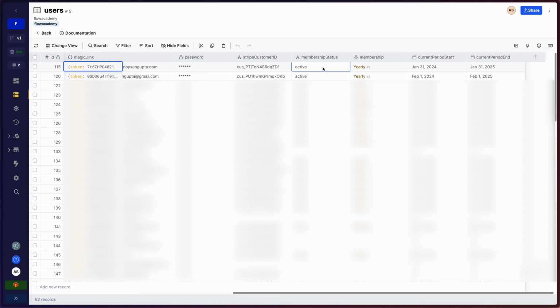Then we have our membership status. So we also check if the membership status is set to active or canceled. Based on that, we decide on the front end if we should let the user get access to the dashboard or simply boot them out. Okay, so that's that for membership status, and then we have membership, which is obviously connected to our other database.